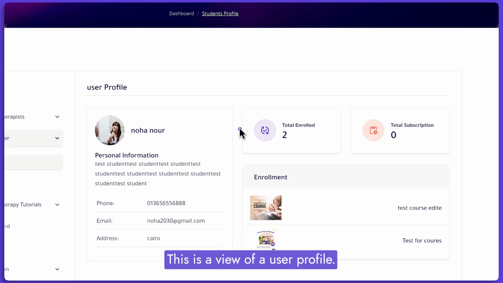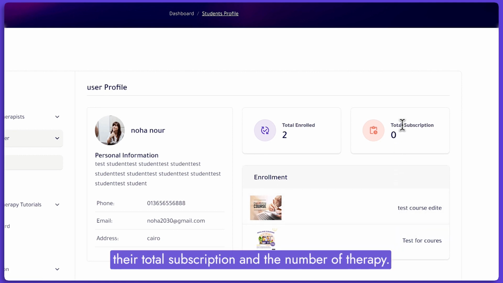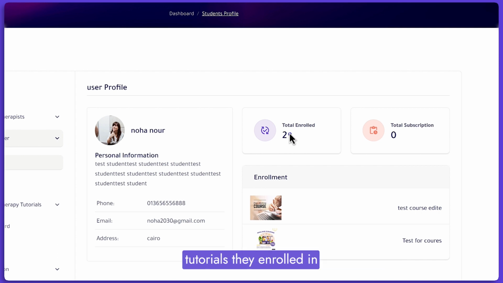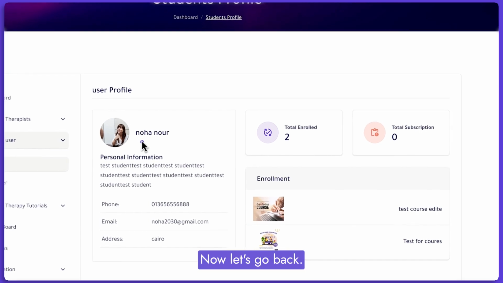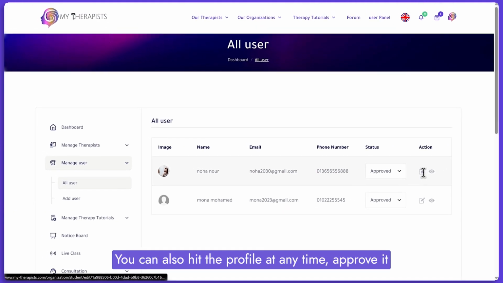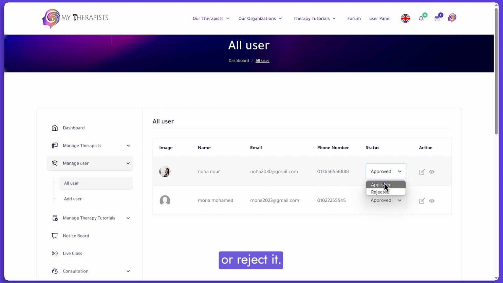This is a view of a user profile. Here's the courses they enrolled in, their total subscription, and the number of therapy tutorials they enrolled in. And on the left is their personal information. Now let's go back. You can also edit their profile at any time, approve it, or reject it.